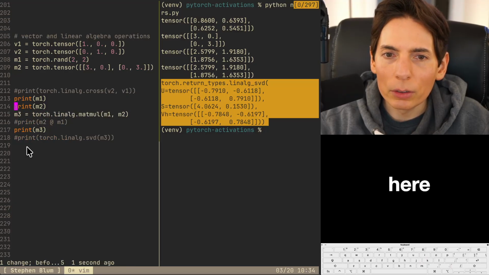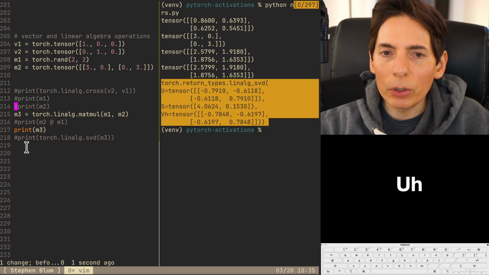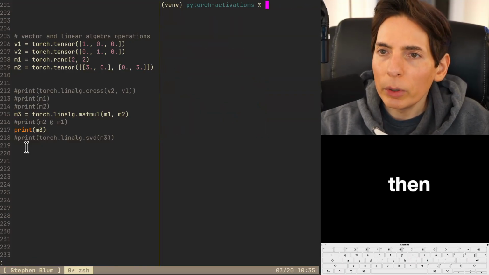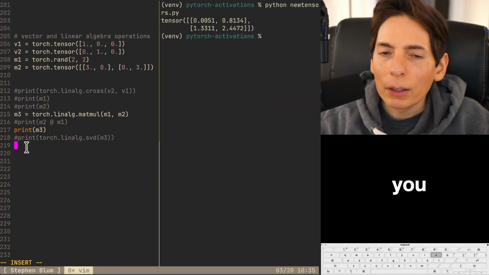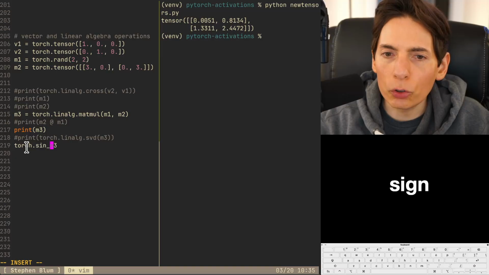Let's hide these here. There we go. Keep things hidden. Okay, so we'll print m3, and then we will show you. We'll do m3.sign_() on m3. Okay.